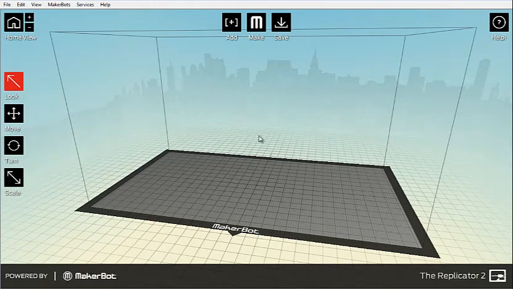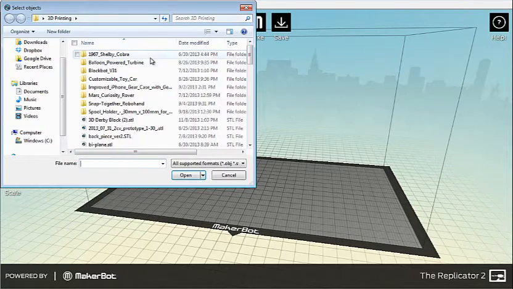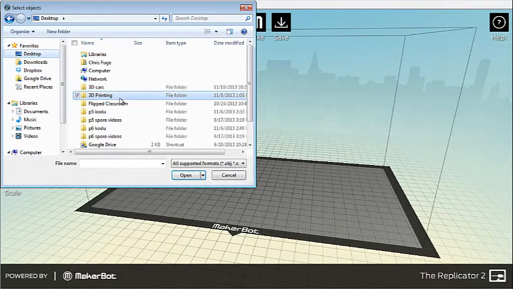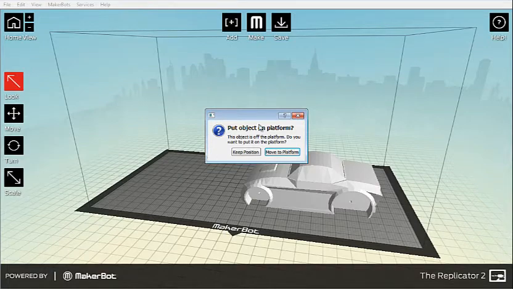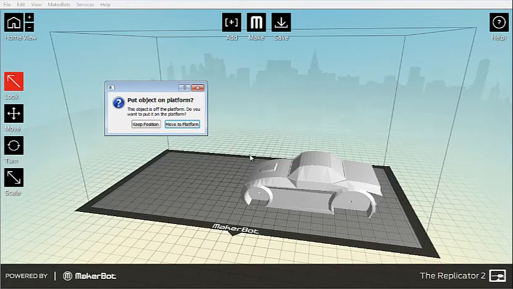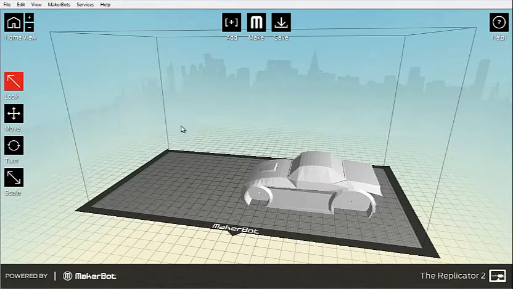So once you get the Makerware program open, you're just going to select Add at the top, and you just need to locate where you saved that .stl file. So for me, I put it in 3D cars, and it was car prototype 6. And this pops up if your object is not exactly on the platform, it'll warn you about that. And you just select Move to Platform.